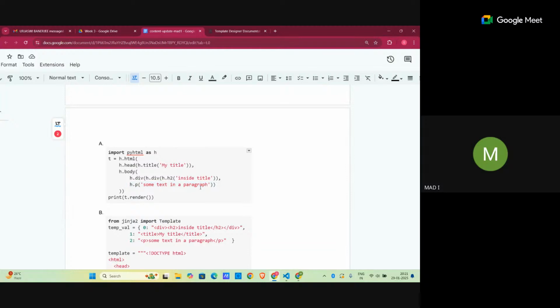Now this paragraph, h dot p, the bracket is ending over here. There is one more bracket denoting that h dot div is closed. This outer division is also closed. After that we have this bracket for h dot body, and after this we have this bracket for h dot html. This is how you write code in PyHTML. After that you have to write print t dot render, so it will render this output, this HTML. Okay, so we will see this.